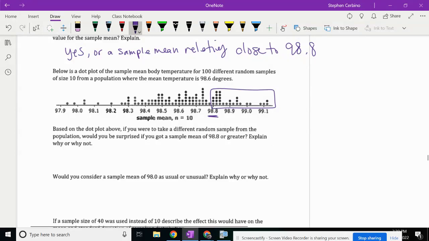So we're saying basically, what's the chance of our sample mean being greater than or equal to 98.8? Well, we know that there's 100 samples here because it tells us there's 100 different random samples, meaning there's 100 dots. And if we quickly count up those numbers that I boxed in for you, I got 28. I'm hoping I did not count wrong, but if I did, just correct me. Meaning there's a 28% chance of getting a temperature of 98.8 or more.